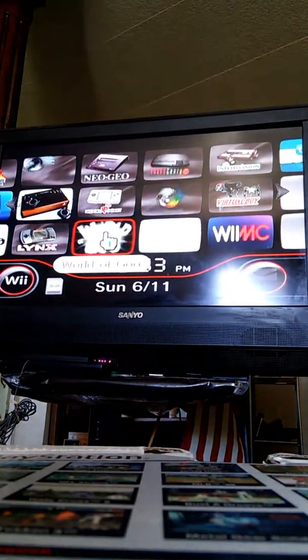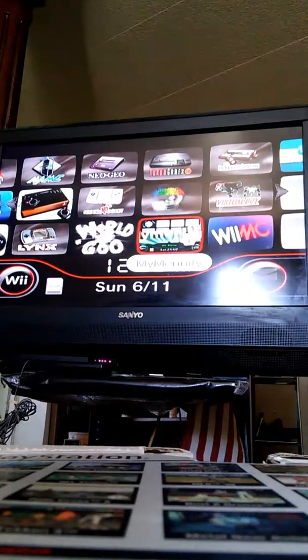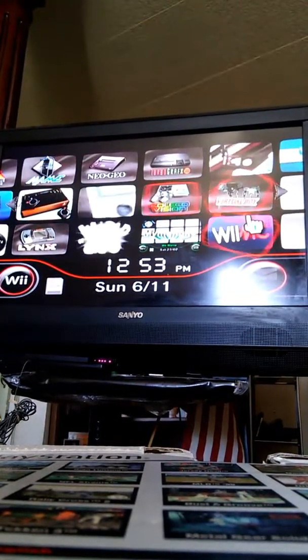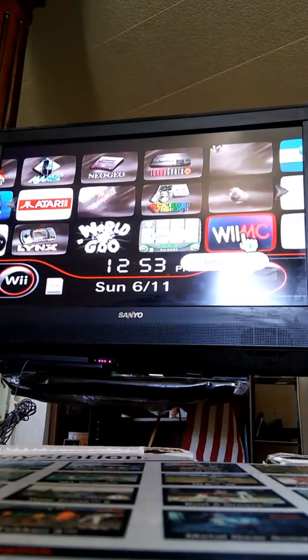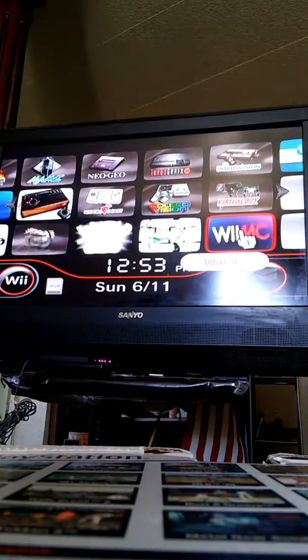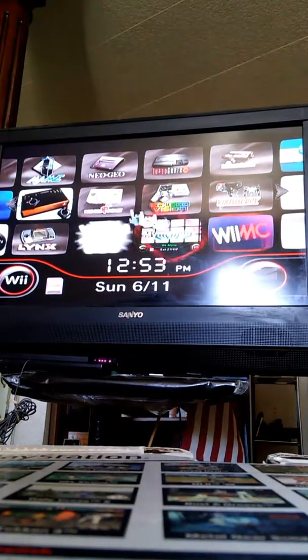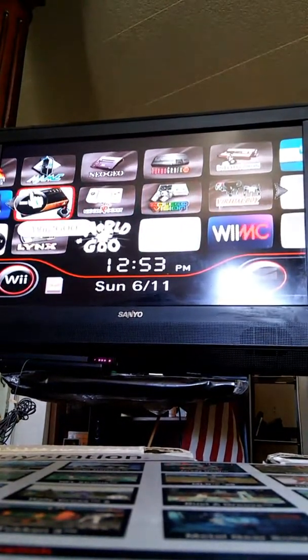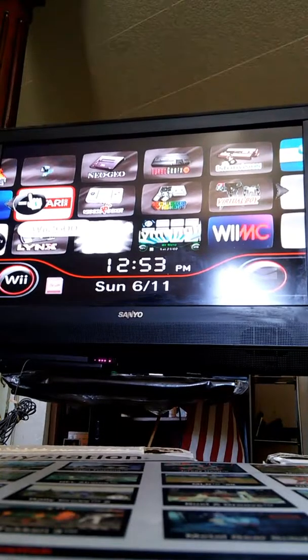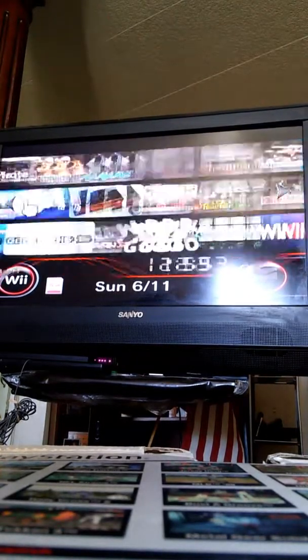This is a Wii game, World of Goo. This is to change the desktop background colors, and this is to play the movies that I have on the external hard drive too, which has 54 Disney movies, the movie Avengers, and Suicide Squad. Okay, so here we go.